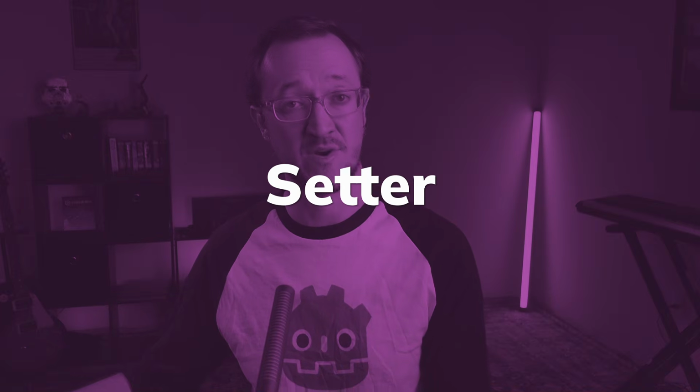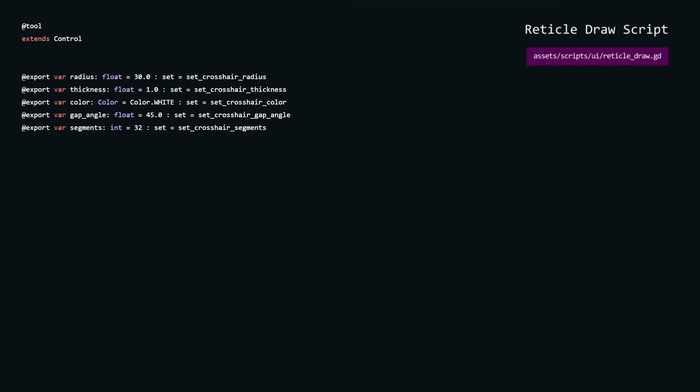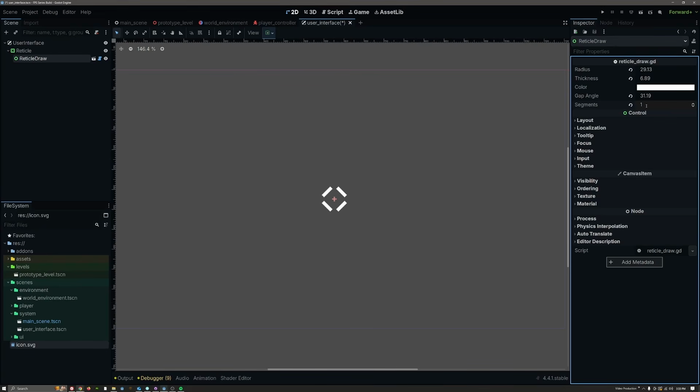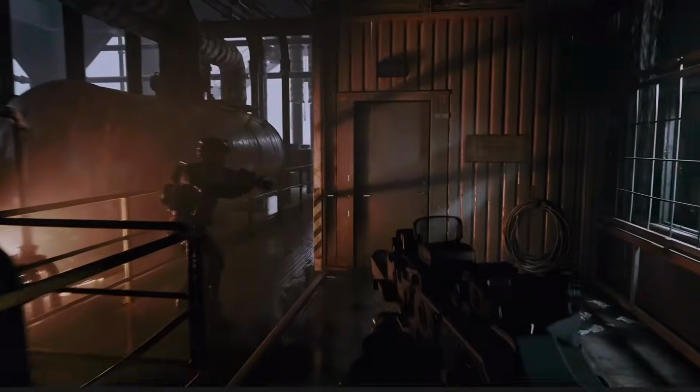To adjust the reticle in the editor, in addition to the tool line, we also need to add a setter in our export variables so that we redraw our lines after we make a change. You can do that by using the set and then the callable for our respective update functions. Within the 2D Editor tab with the main scene active, you should be able to adjust your export variables and see the changes live. If you run your game, the reticle should be active and centered on your screen.